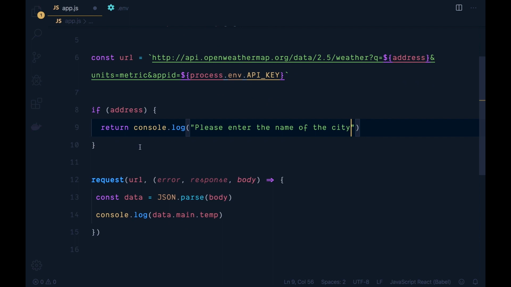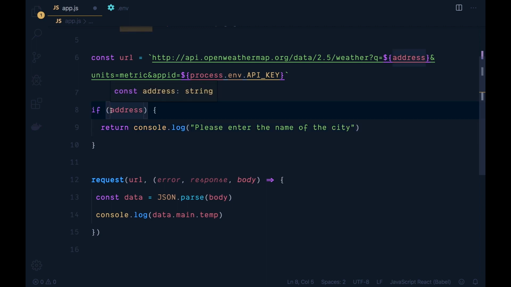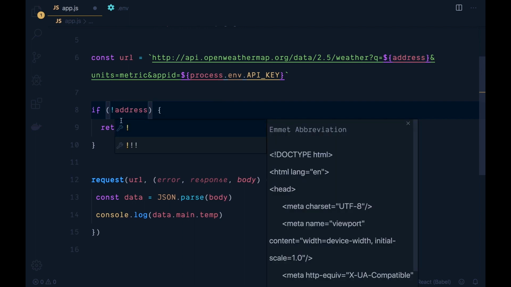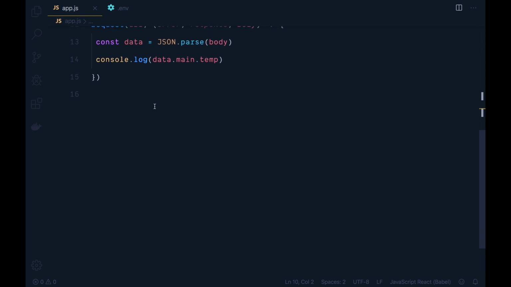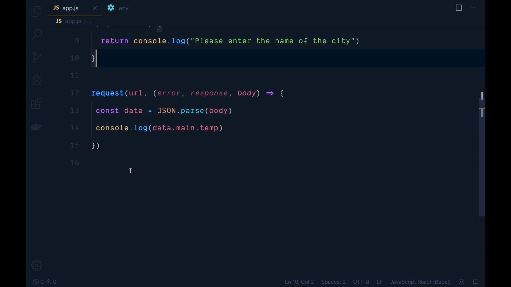At the minute it's not going to do anything, because this is saying that if the address exists, then do this, but we want to flip it. We want it so that if the address doesn't exist, then console log this message. To flip this, all we need to do is put an exclamation mark right at the beginning, and since we are returning this, it's going to terminate the entire process of this file, and the following code is not going to run.